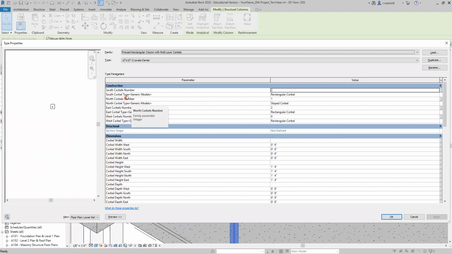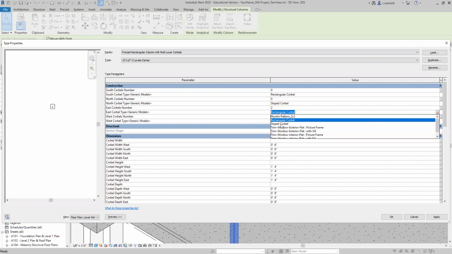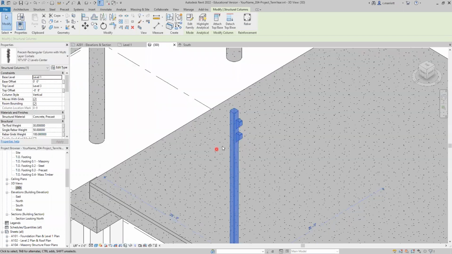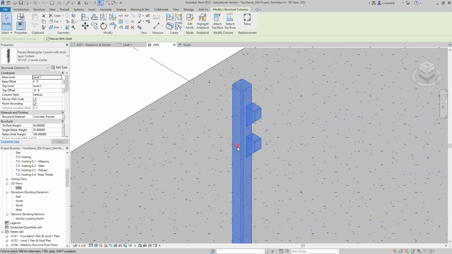So for the corbels, we don't need any on the north and south. So I'm going to change that from 2 to 0. And the same thing goes for the north. Okay. And for these 2, instead of rectangular corbels, let's make them sloped. Okay. Now we'll make some more changes perhaps, but before we do that, let's apply them, say OK, and see how those changes affected the design.